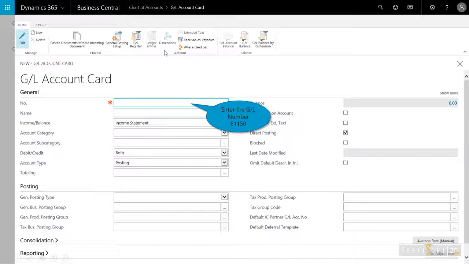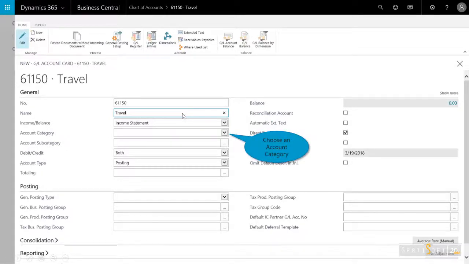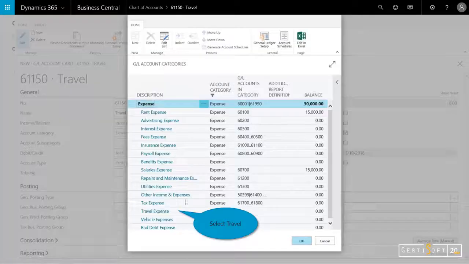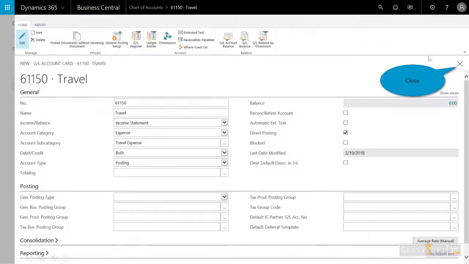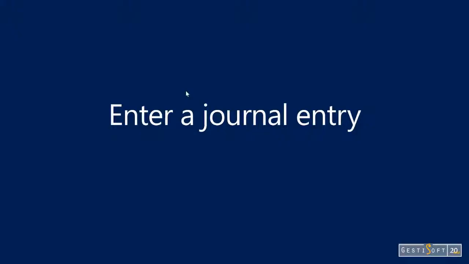I simply add in the GL number 61150. I'll enter in the name for travel. And then you just have to choose an account category, so that's obviously going to be an expense. Then I'll select the subcategory travel expense, and I close out the window. And that's now saved. It's a posting account. It's on my income statement, and it's tracked as a travel expense. So that was a very simple and easy process for the accountant to add.